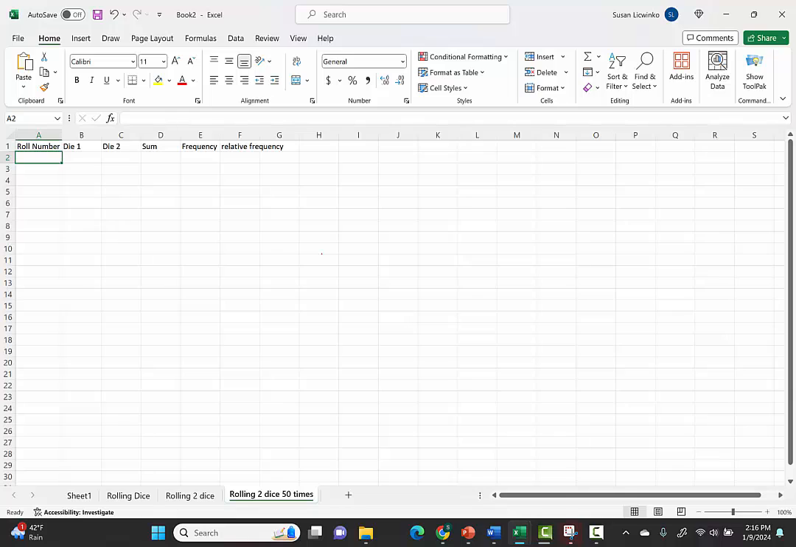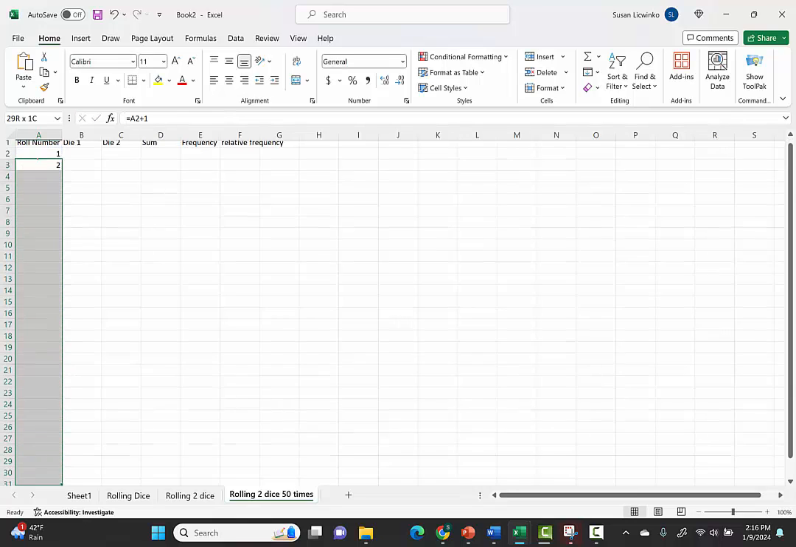Okay, so in Excel, first I'm going to start with the roll number because I want to make sure I'm rolling 50 times. I'm just going to start with 1, and then I'm going to say equals the previous cell plus 1, just to fill in the rest so I don't have to type in 50 numbers. I know I'm going to need to go down to 51.